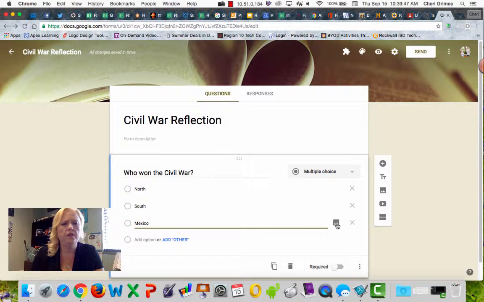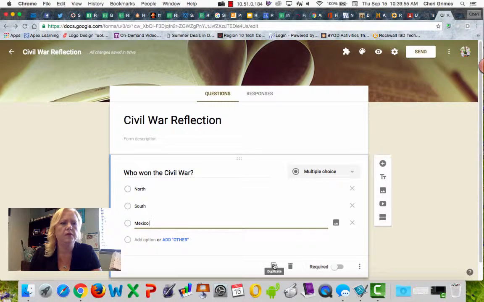You can add photos with them, maybe if you want a little bit of help for them on the answer choices. You can duplicate the question. Maybe it's the same question, but you want to ask it again with different answer choices. You could duplicate it instead of having to type it over and over again. Trash. Or you can make it a required question. Actually, the first question we should have had was, what's your name and class period?